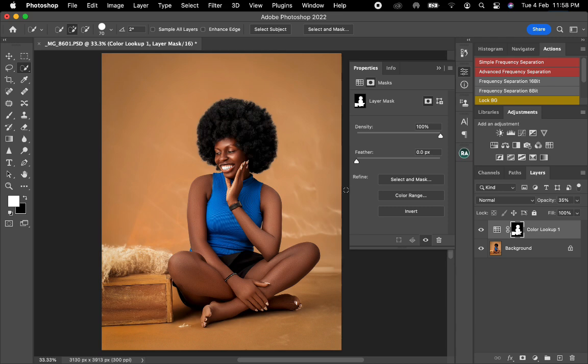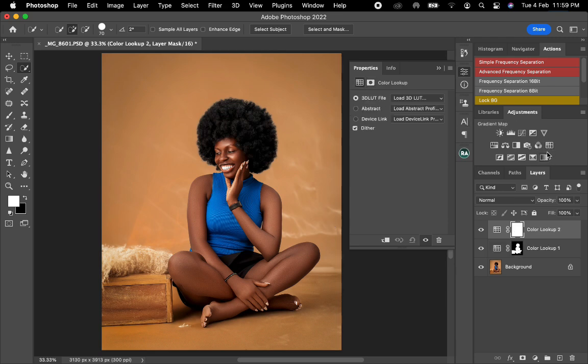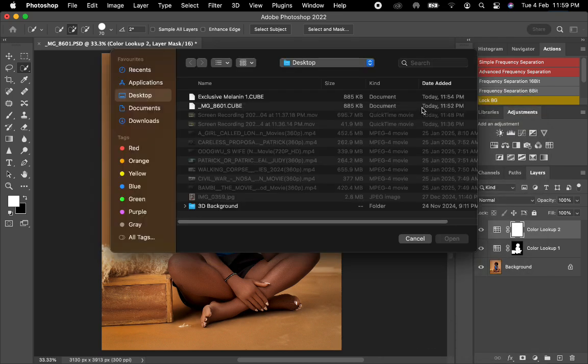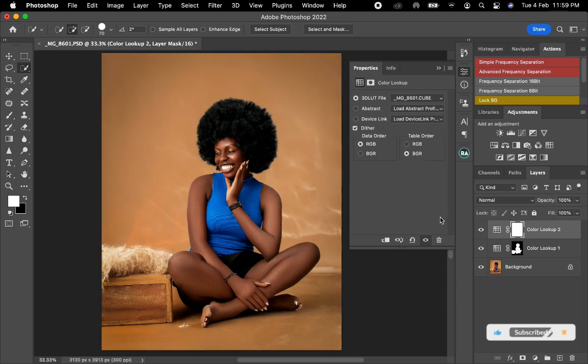I think 35 is okay, but I'm not really having that deep melanin skin tone which I wanted. So I'll now add another LUT to it. I'll come back here, click the color lookup, then load 3D LUT. After clicking on it, I'll load the second LUT, click on open, and it's going to load.